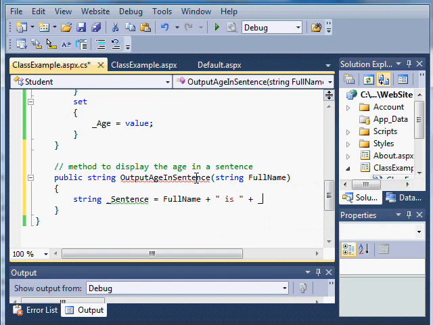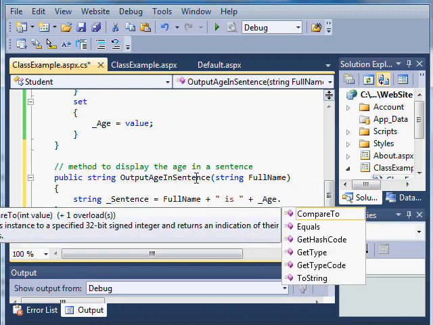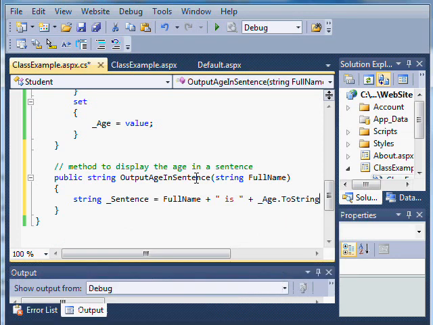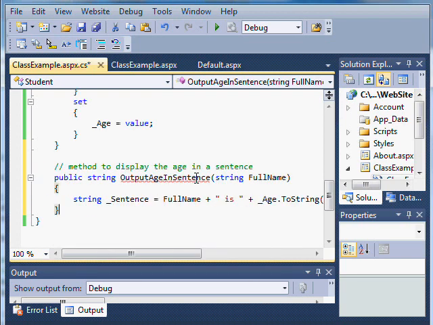And to make it into a true usable string, I need to use the toString method. And then I'll put another plus sign, and I'll put years old and a semicolon. So I just defined a string variable, and I could put it on two lines.